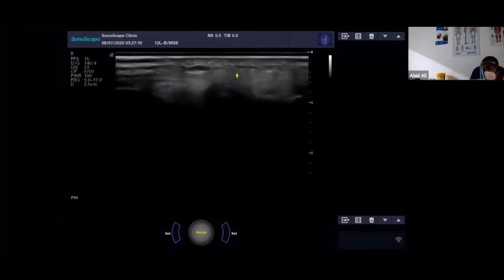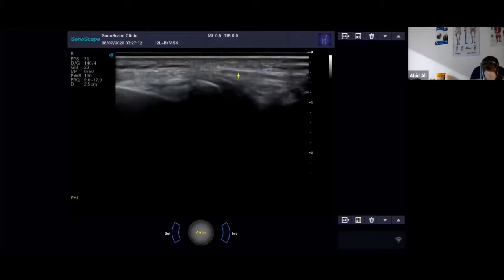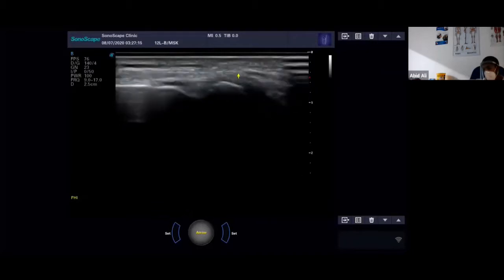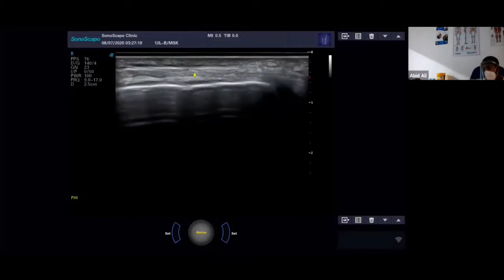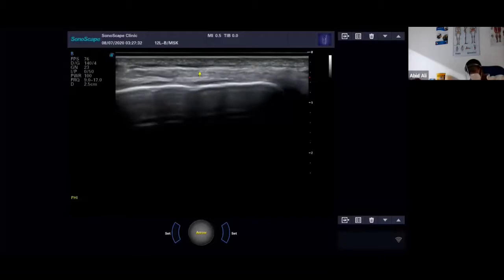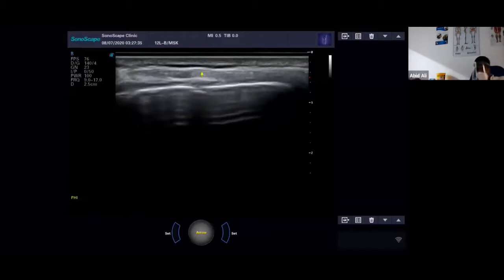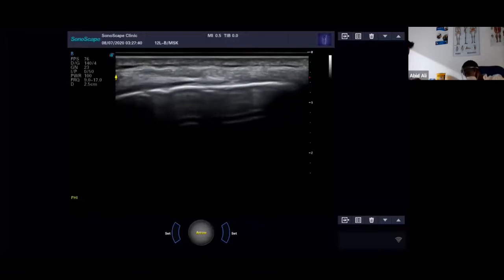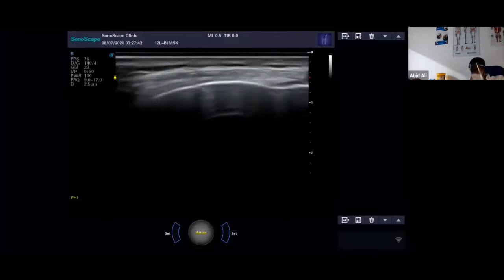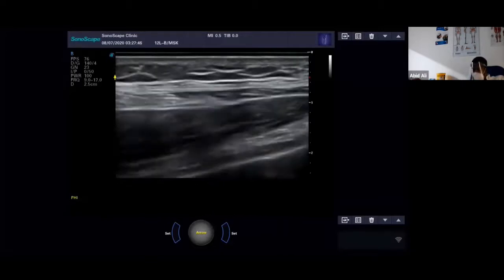I'll get you to straighten out a little bit. Sorry. Yeah, so this is the ITB. This is where you get all the ITB syndrome and stuff like that, where it can be thickened, and you can do dynamic manoeuvres of the leg to see if it's impinging and rubbing here. This is where you look at the ITB, and then obviously the ITB goes up the thigh and carries on there.